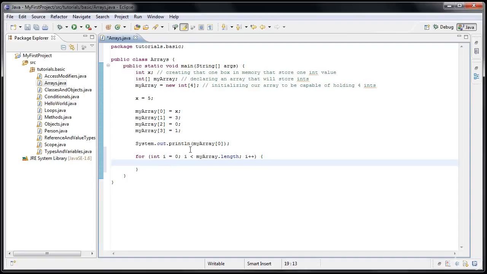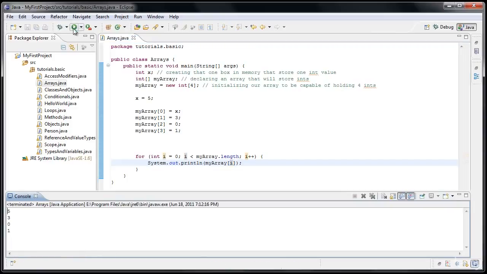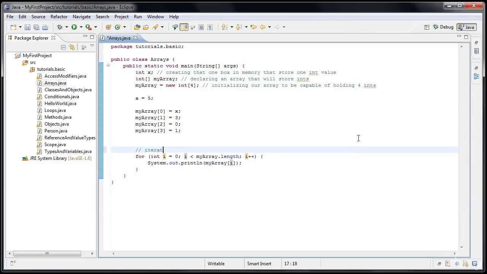So we could print out every element by cutting our System.out and pasting it inside the for loop, and instead of printing out myArray[0], we would print out myArray[i]. And now if we run the program, we'll see that 5, 3, 0, and 1 are printed out. So this is called iterating over an array.